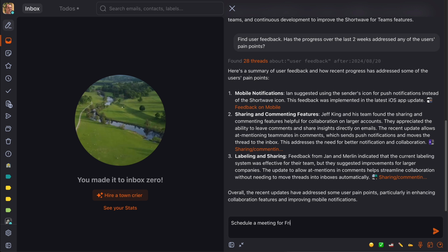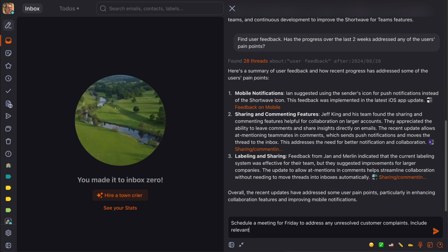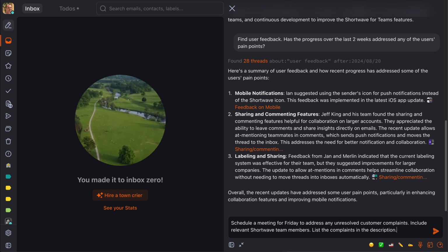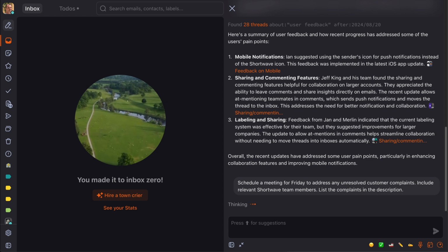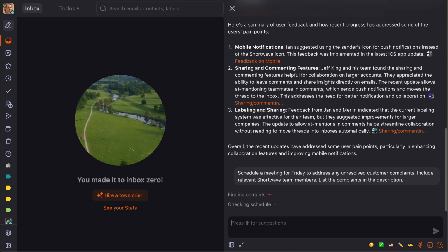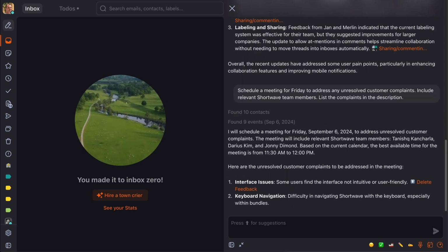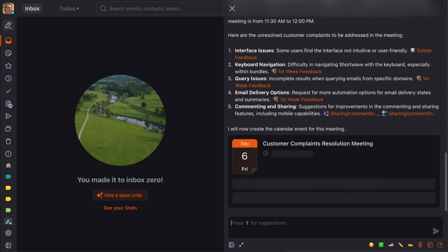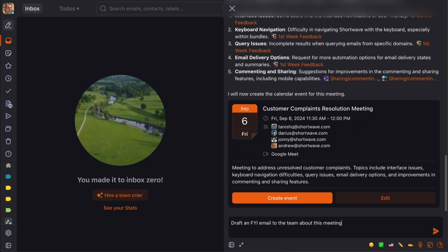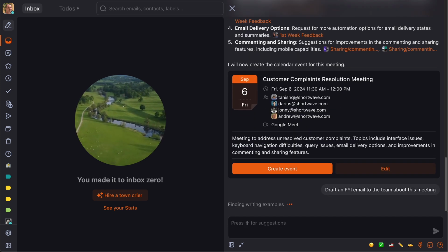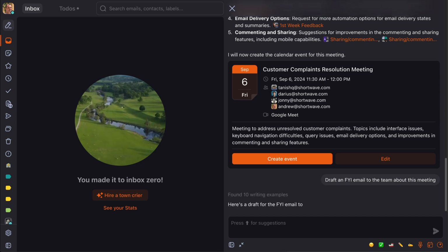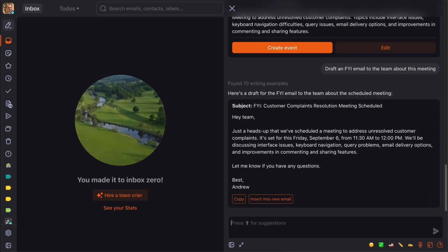Multi-step queries can do more than just search your email. They can also schedule meetings, including identifying attendees, checking your calendar for availability, and sending the invite itself. And they can write emails for you. Here, I'll have it write an email about the meeting I just set up. It will use my personal voice and tone, so it sounds just like an email I would have written.